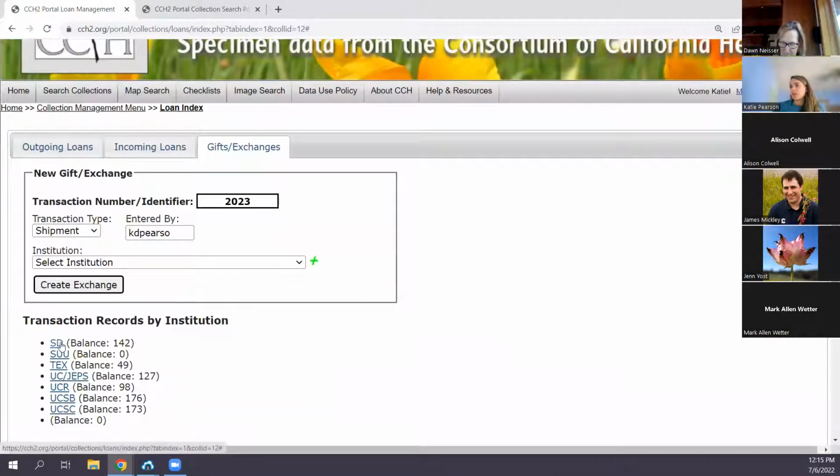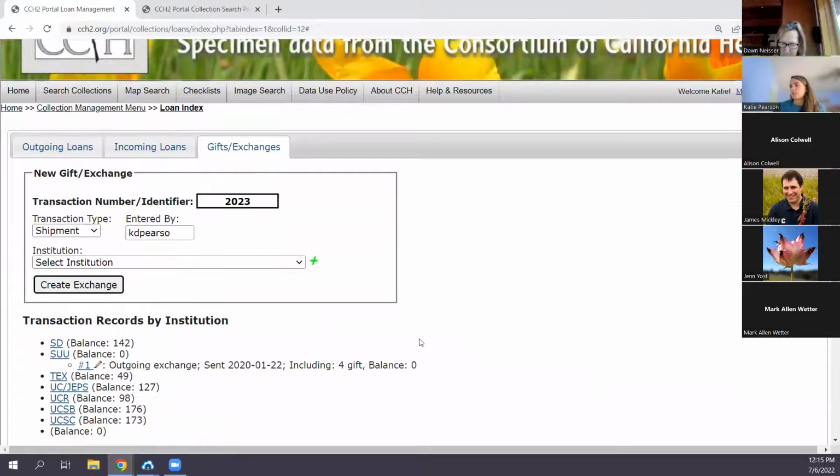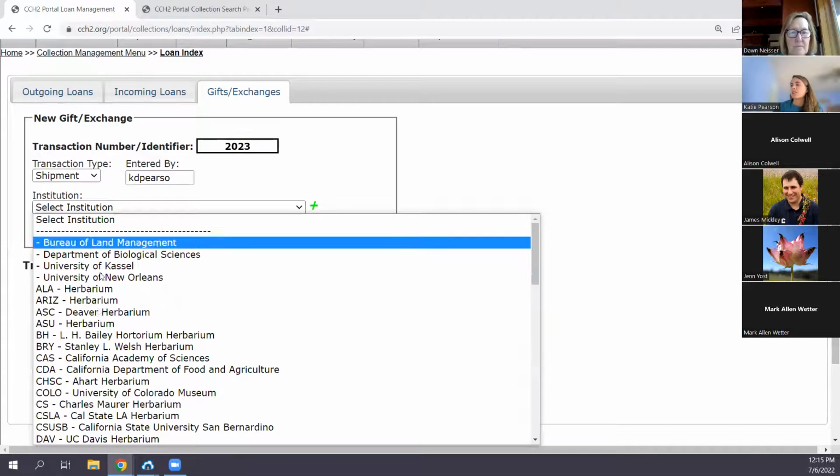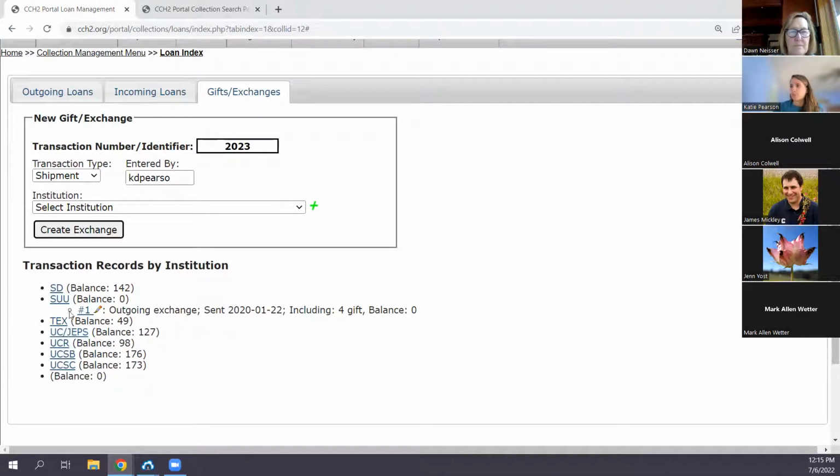And I'm just going to go to an existing gift or exchange. So the specific instances of a gift or exchange are listed underneath the institution that you're exchanging with or gifting with. And so when you create one, you select an institution, and then it provides a new instance of a gift or exchange underneath this.